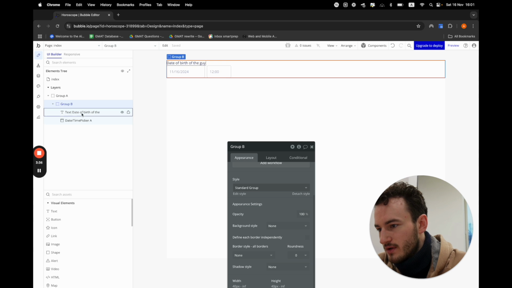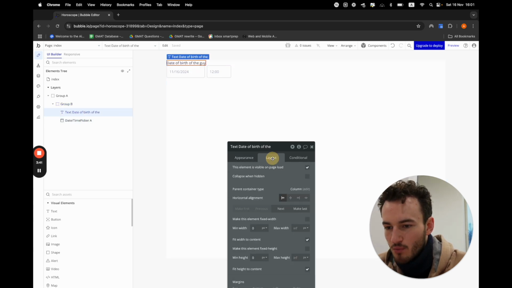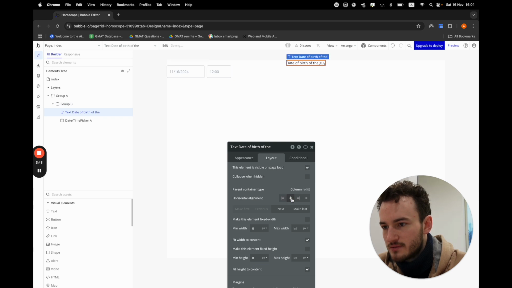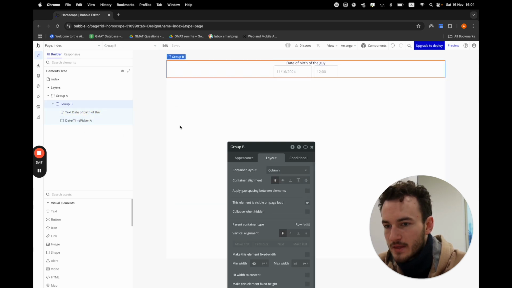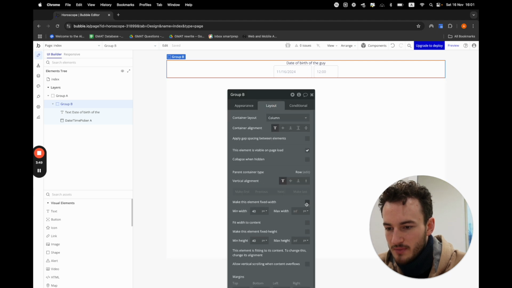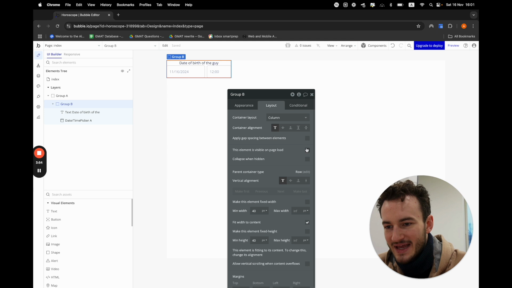And now let's actually style it a bit more. So first of all, this might be more in center. So let's make it pretty. There we go. This can also be in the center. This group can actually be fit with the content, so it looks more pleasant. And we are going to apply gap spacing here.